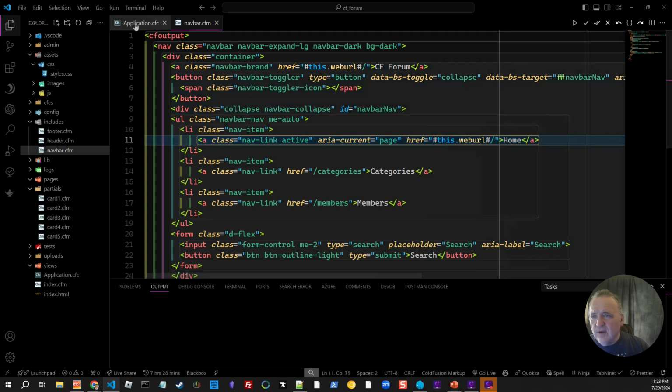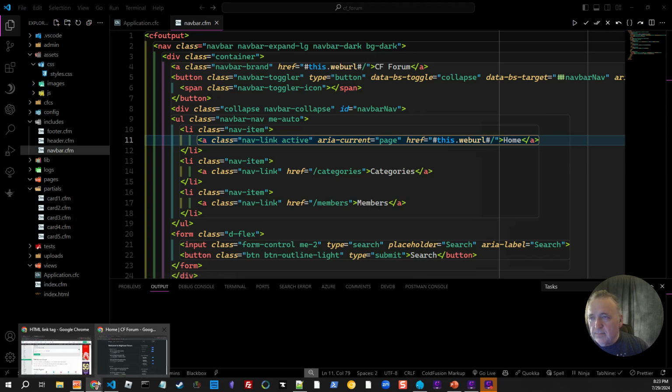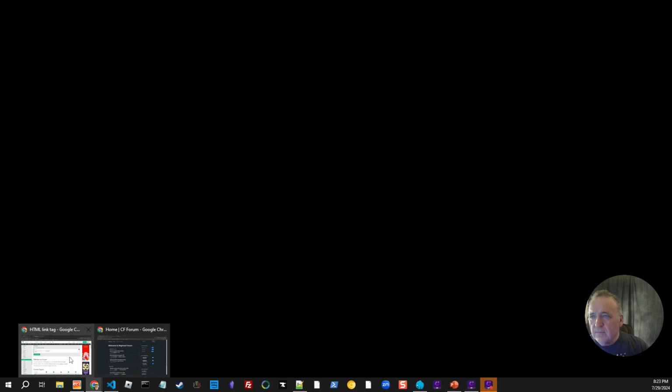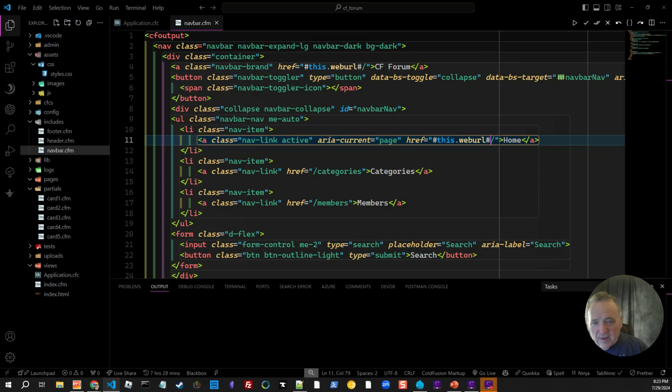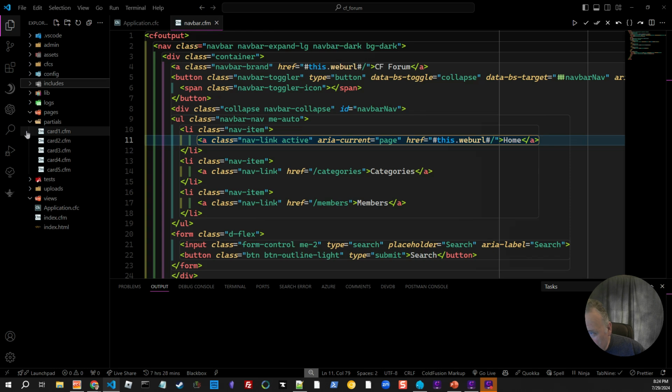Let's actually go find out. Where's it at? Let's see here. Let's close Bootstrap. We'll close the snippet generator for now. We'll hit refresh. We'll click here, which brings us to the CF form, so we're good. Now we want to go check all these others and make all these others go where we're going to want them to go. So for categories, where do I want categories? Do I want, let's see here, where do I want categories?